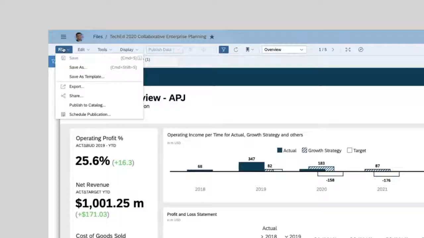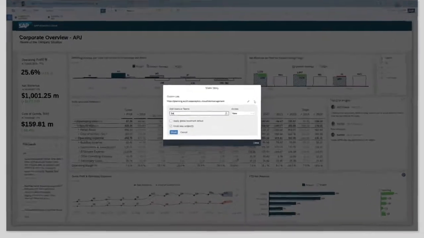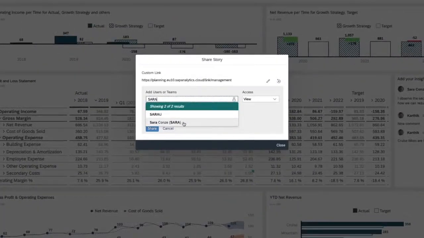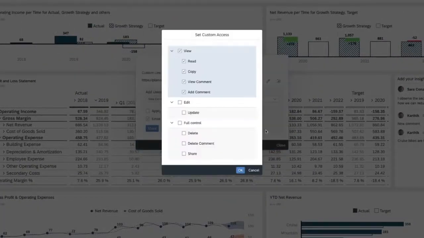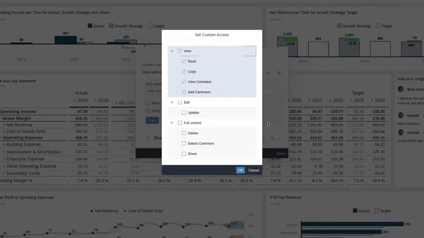We start by sharing a story with a number of our colleagues. While adding each of our colleagues, we can determine what commenting rights they should have in that story. For example, Sarah can read and view comments but not delete, and Alan can only view comments but not add or delete.